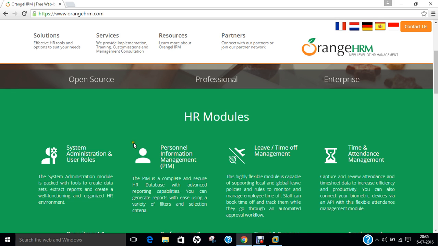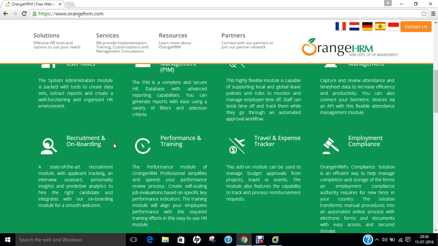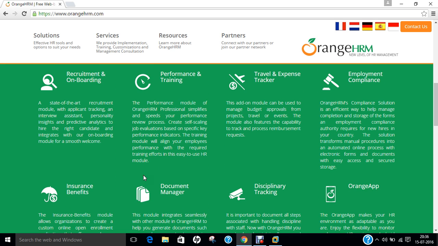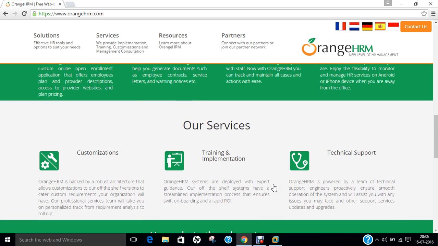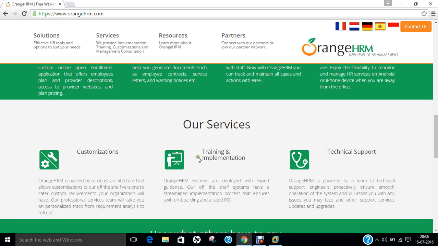The various HR modules are system administration and user roles, personal information management, that is PIM, leave and time off management, time and attendance management, recruitment and onboarding, performance and training, travel and expense, employee compliance, insurance benefits, document manager, discipline tracking, Orange app. Other services are customizations, training and implementation, and technical support.